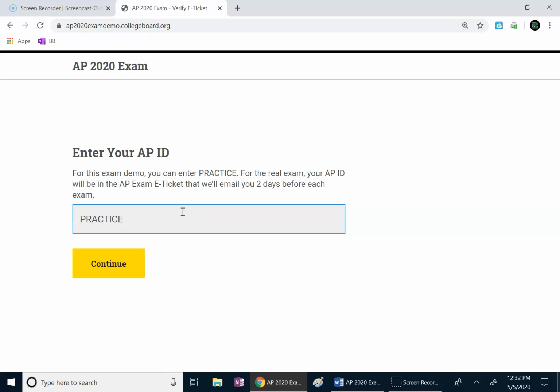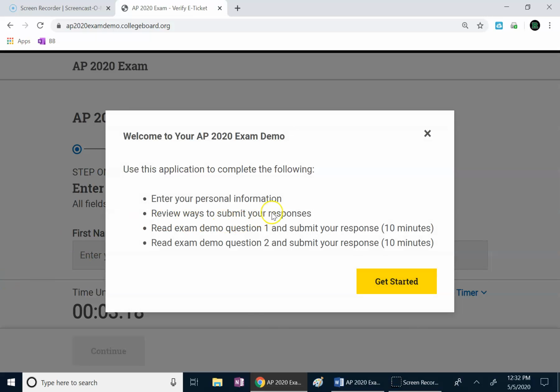So for the practice exam, we are just using "practice" as our pretend AP number, and we will hit continue. The first part that you'll do on the real exam day and in the demo is some identifying information. On the real day, you'll also do some sort of security check. I don't really know what that's going to be, but everything in the demo is shorter than what it will be on the real day so that you don't have to take forever doing these demos.